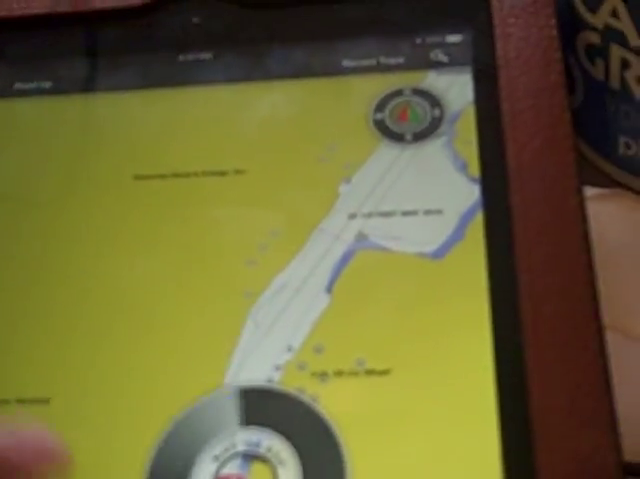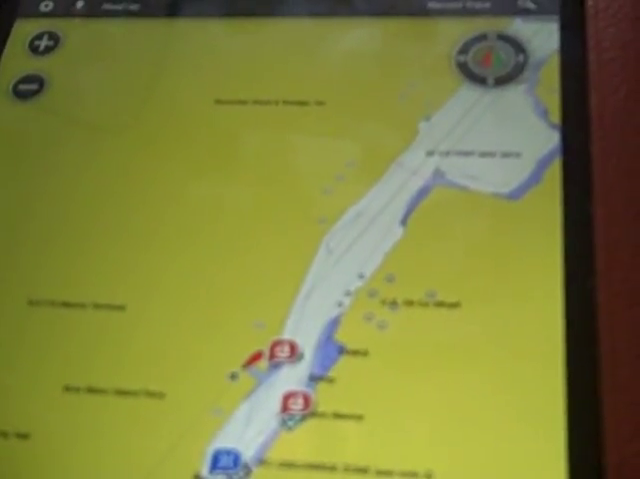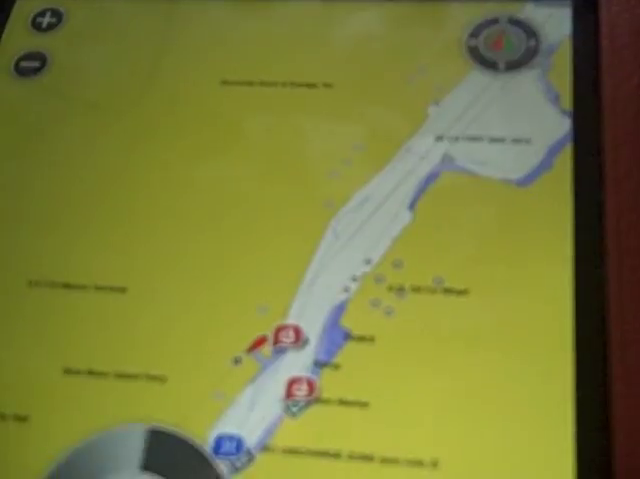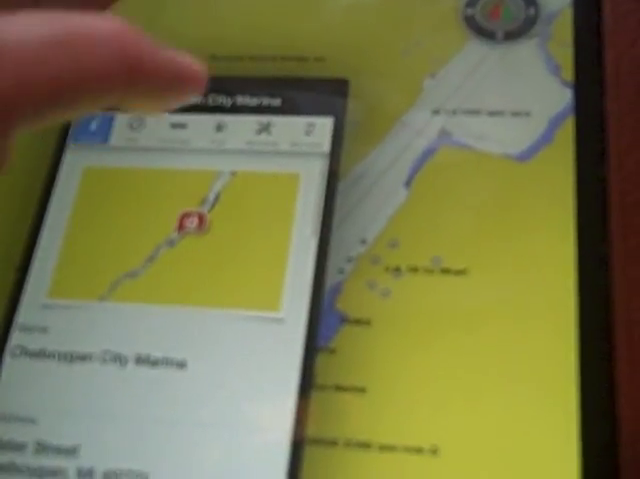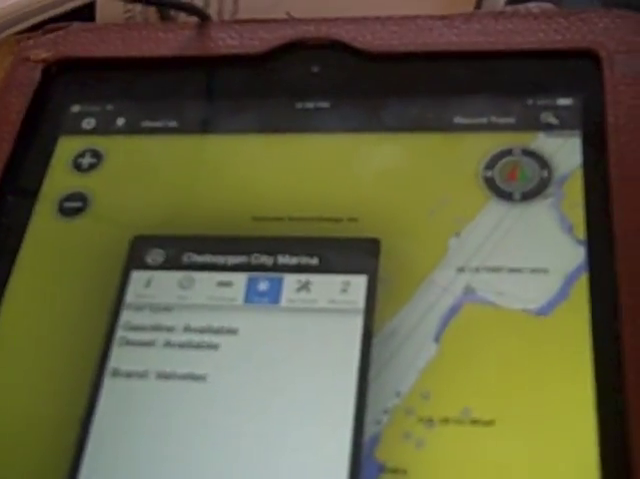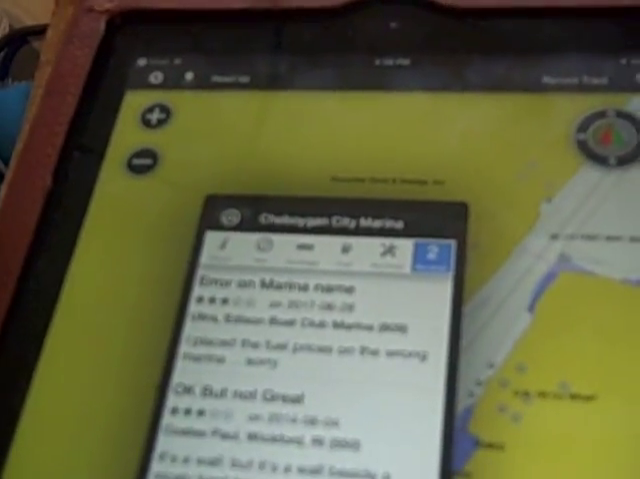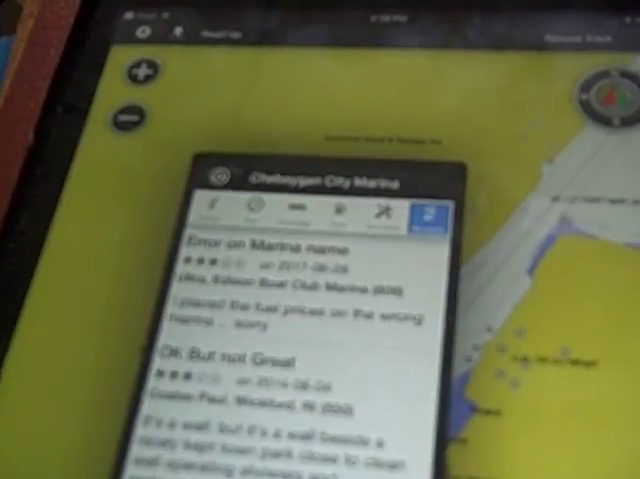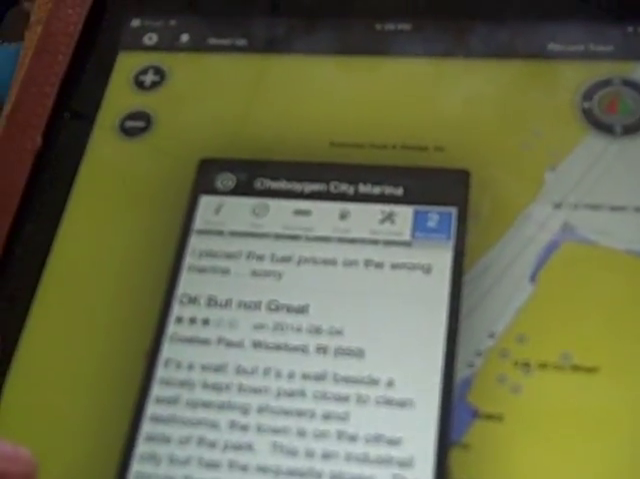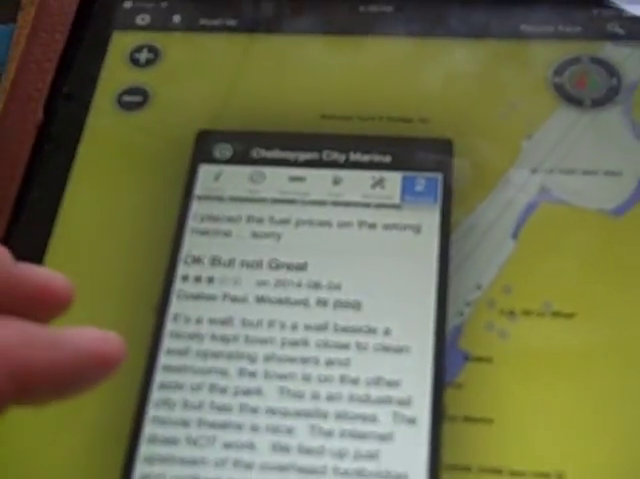Okay? But anyway, each one of those little Active Captain marks, that one there, Sheboygan City Marina. Fuel. Yep, gasoline and diesel are both available. It's got two reviews. Okay, but not great. It's a wall, but it's a wall beside a nicely kept town park. Close to clean, well-operating showers, restrooms. Town is on the other side.